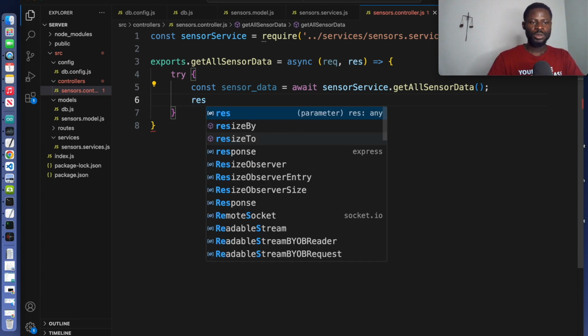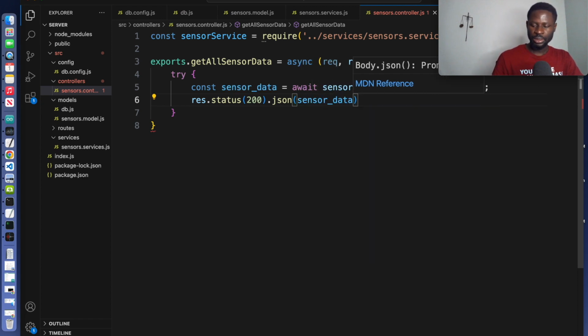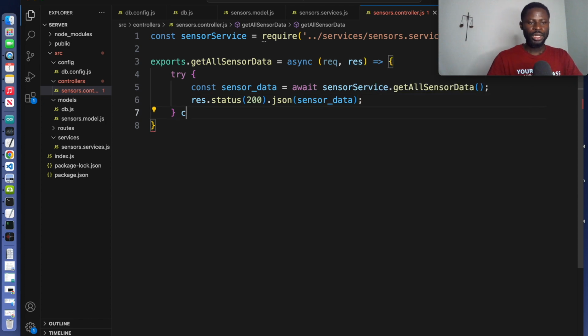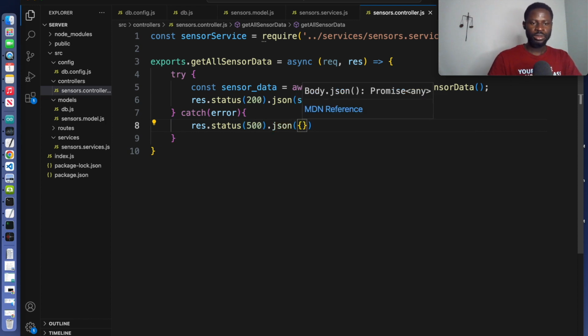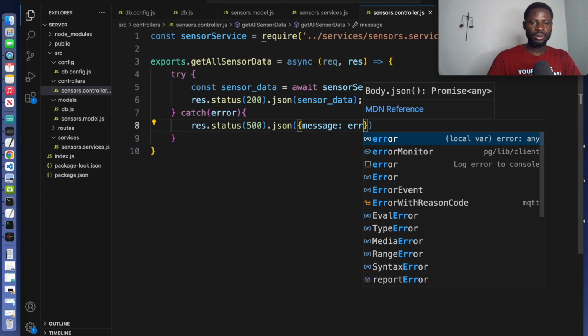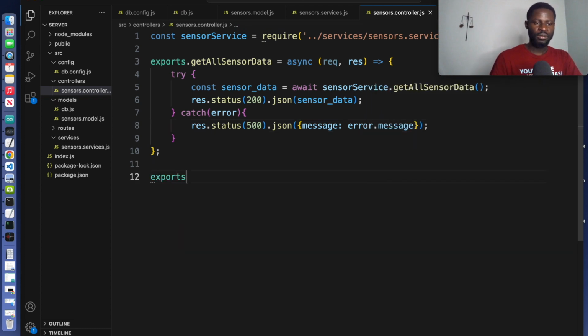So we can do response dot status. Status 200 means that it was successful. We will send the sensor data in a JSON format. We can pass the sensor data just like that. Then we will catch, get any error. So we can use a response of 500. The request failed, and this time I can do a message. Then we will get the error.message. Now we are going to write functions for the rest of the services.